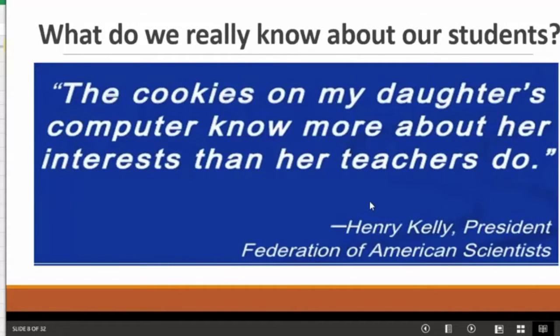One of the other things that you and I talked about is, what do we really know about our students sometimes on our campuses? I really found Henry Kelly, the president of the Federation of American Scientists, and his statement that the cookies on my daughter's computer know more about her interests than her teachers do. For Karen and me, we took that as kind of an insult. We feel like we really know our students. And we just want to emphasize how important it is to really know about your students. Here were some hidden things that both of us have experienced teaching. We found our students saying thank you for actually going out and finding these products for us, because we had no idea that this was happening and it's made our lives so much easier.